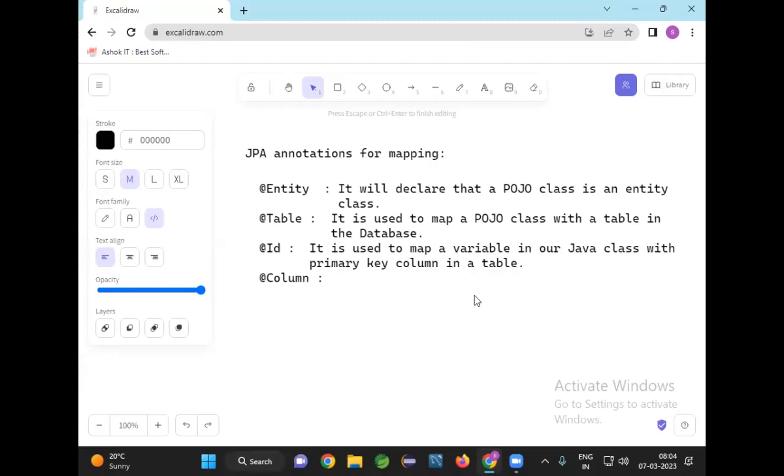@Column annotation is used to map a variable with a column in the table. These are the basic annotations used for mapping. Okay, I will explain to you now how to do this.